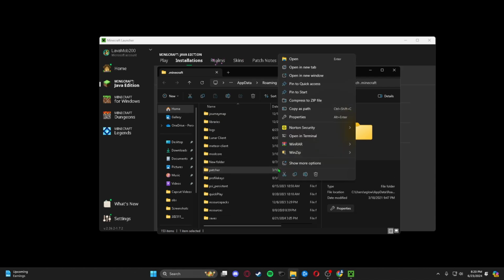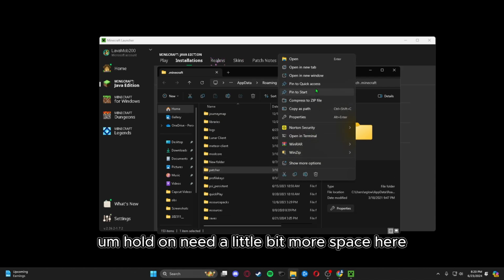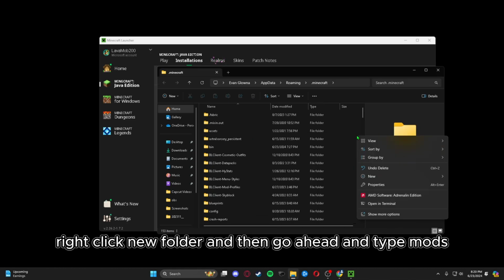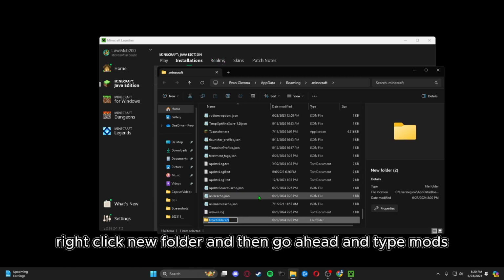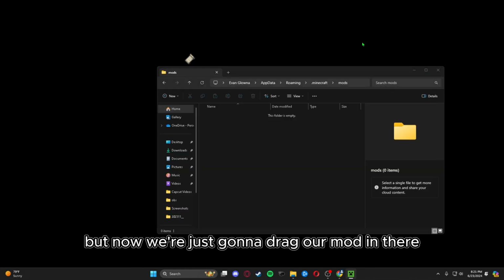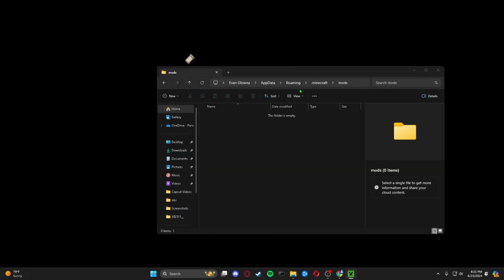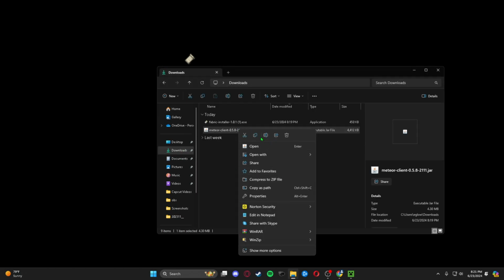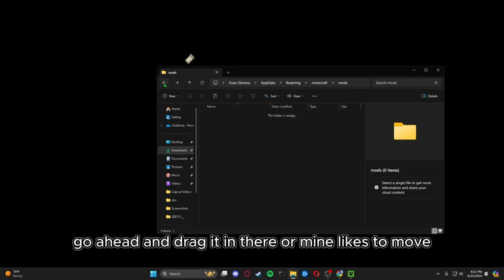If you don't have a mods folder, you can right click. Hold on, I need a little bit more space here. Right click, new folder, and then type mods. But now we're just going to drag our mod in there. Yeah, here it is. Go ahead and drag it in there, or mine likes to move.